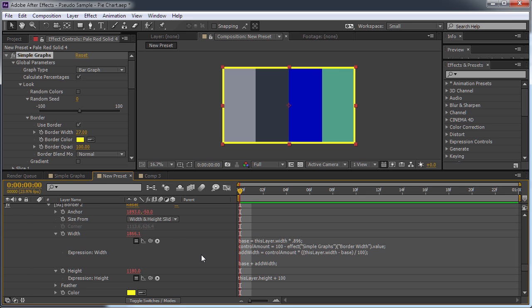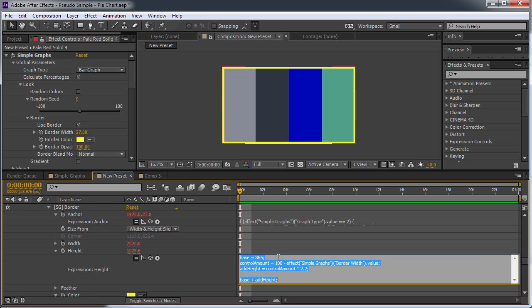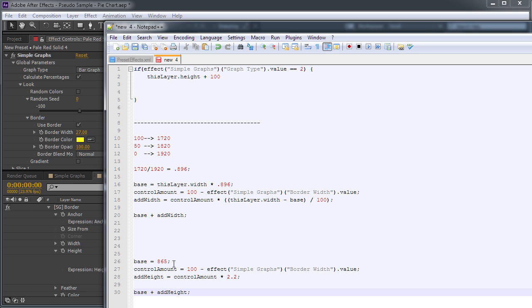So then we have to do this for our first border. So we're going to go into here, we'll go down to the height in this case, copy all of this, and I'll just paste it in here below. And so let's go through the same process. In this case, we're talking about the height, which is 1080 for the layer. And we like our value of 865. And when you divide 865 by 1080, you get something right around 0.801.